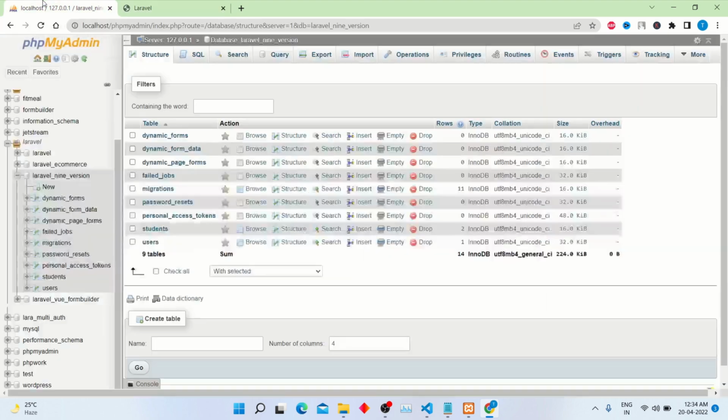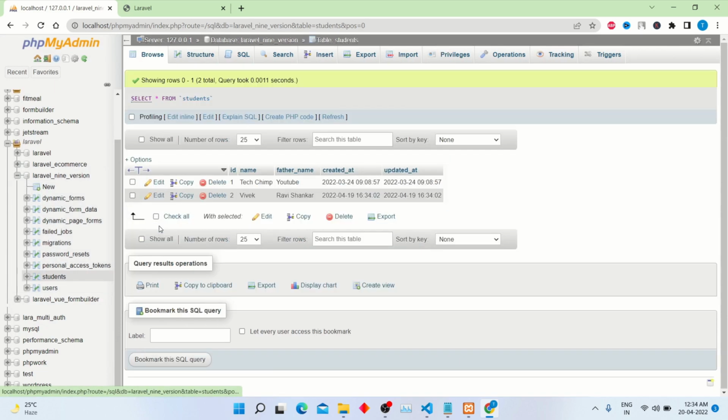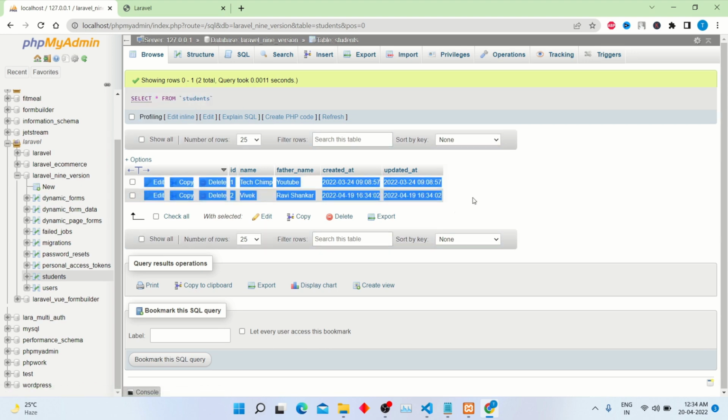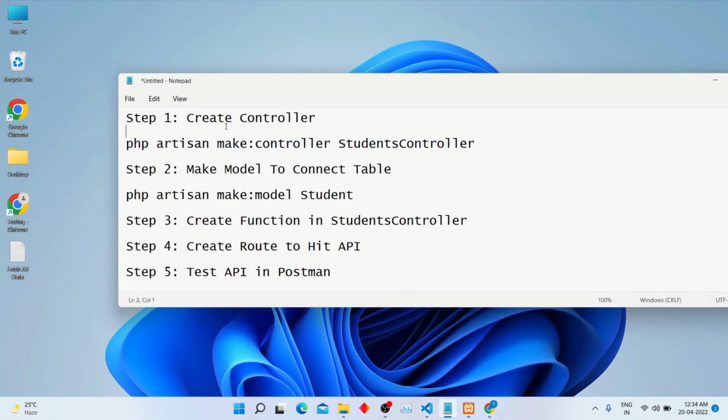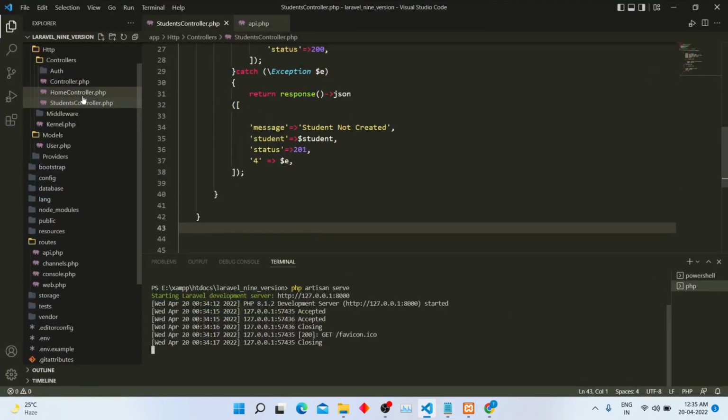Let's go to the database. We want to fetch the students table data in JSON format. To fetch this data, we have to follow simple 5 steps. The first step is to create a controller with this command: php artisan make:controller StudentsController. I already created this controller as you can see, so I am not going to create it.